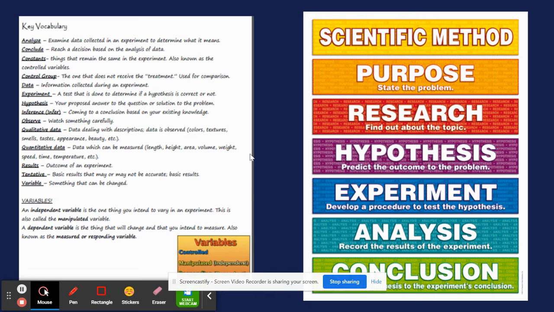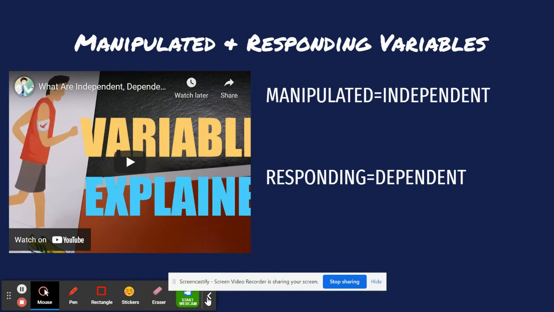I'm going to read this one to you. An independent variable is the one thing you intend to vary or change in an experiment. This is also called the manipulated variable. A dependent variable is the thing that will change and that you intend to measure. It's also known as the measured or responding variable. I will post a link to this video looking more closely at these variables.